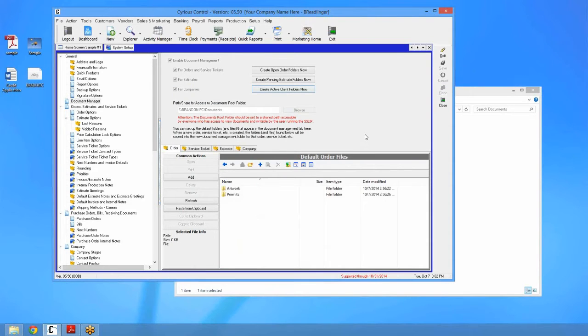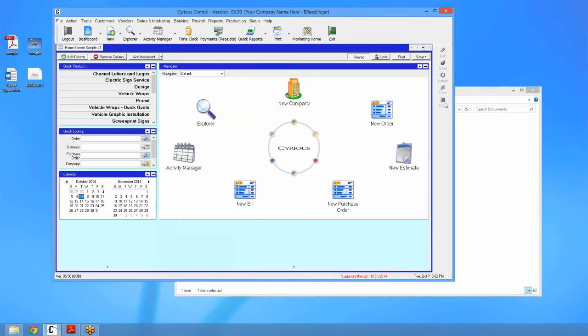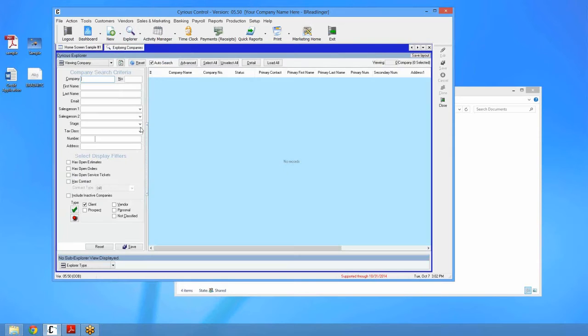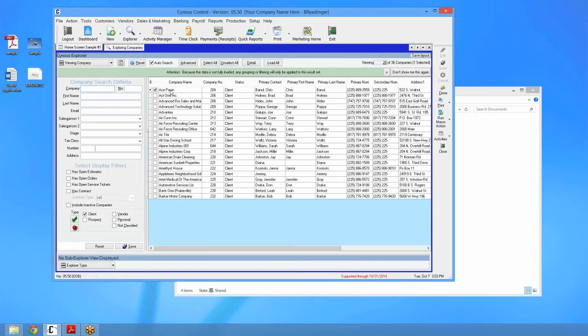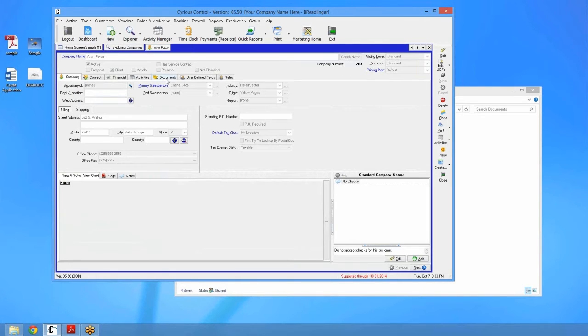Alright, so now that we've looked through the setup of how to actually configure document management, now let's actually look and see what it looks like inside the system. What we'll start out doing is we'll go to Explore, we'll take a look at a company, and in this case let's just take a look at Ace Pawn, and we'll notice here I've got a Documents tab that's on this company record.